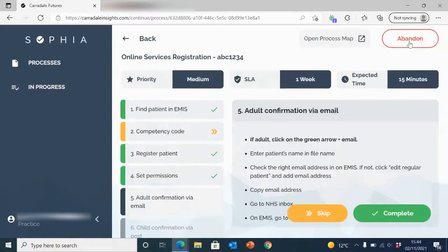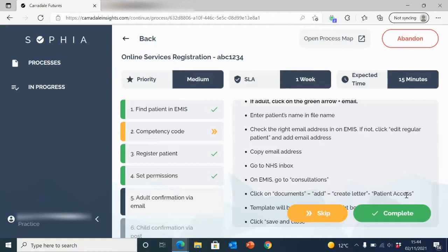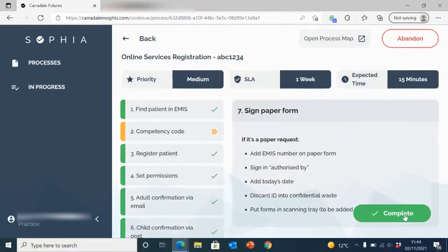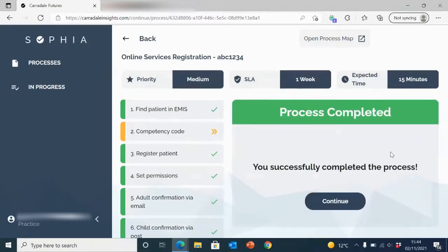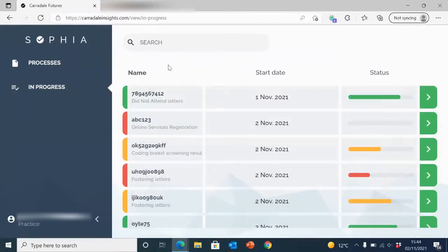This red button right here allows the process to be abandoned if necessary, but you're going to have to give a reason for this. In this case, we are just going to complete the process, and this is what it looks like when it is completed. Going into in progress right here, you can see the current progress of all the SOPs that you're currently working on, and this will let you pick up just where you left off. Very simple.